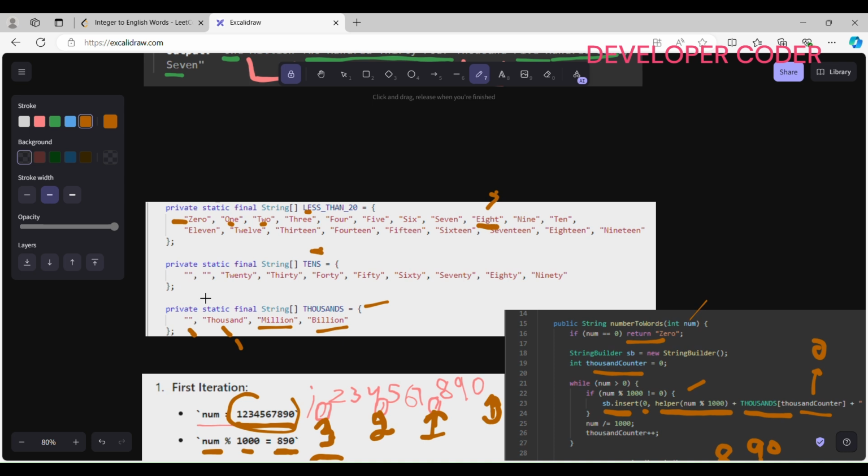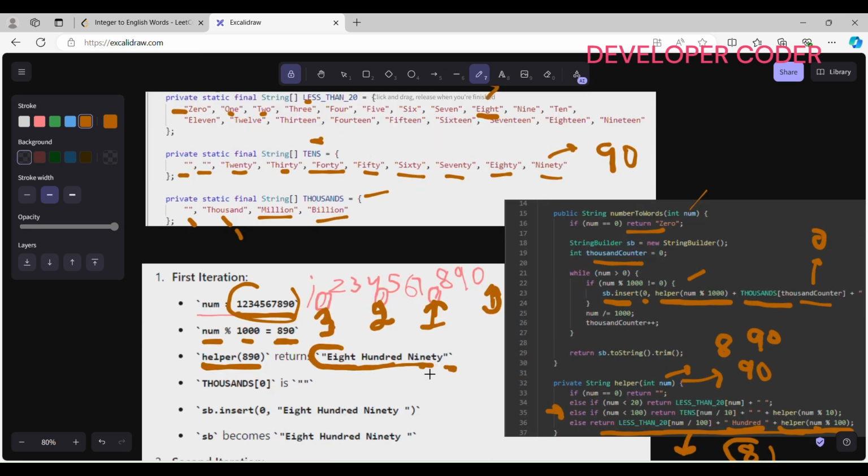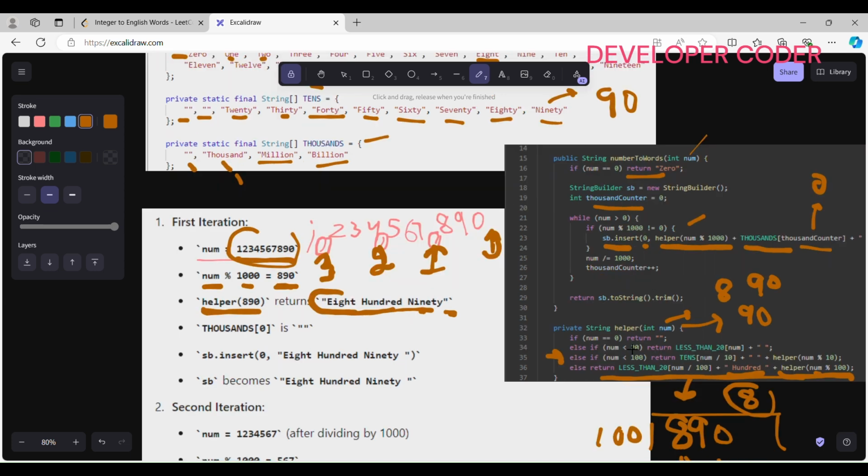Tens of 9 index. So this is 0 index, 1 index, 2 index, 3 index, 4 index, 5 index, 6 index, 7 index, 8 index, 9 index. Okay, so it is going to return me 90. So that is why I am writing 90 here, right? Return this one, and after that I am modulus with the 10, so it is 0 only. So if it is 0, then I am just returning nothing. Okay, so this is how this 890 is coming from the helper method. I hope that you guys are clear.